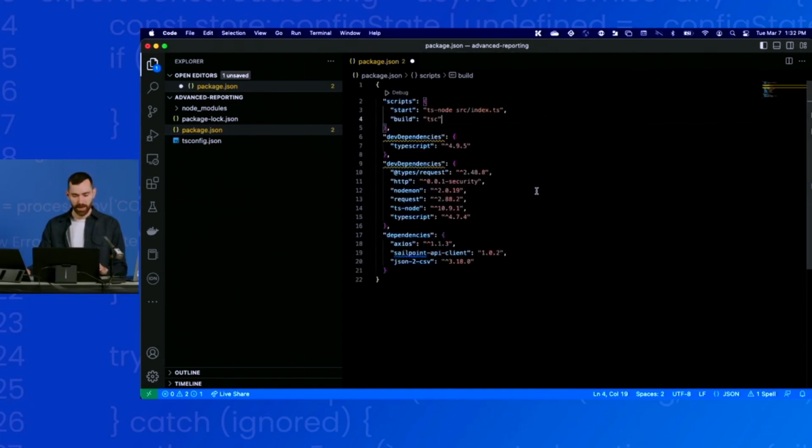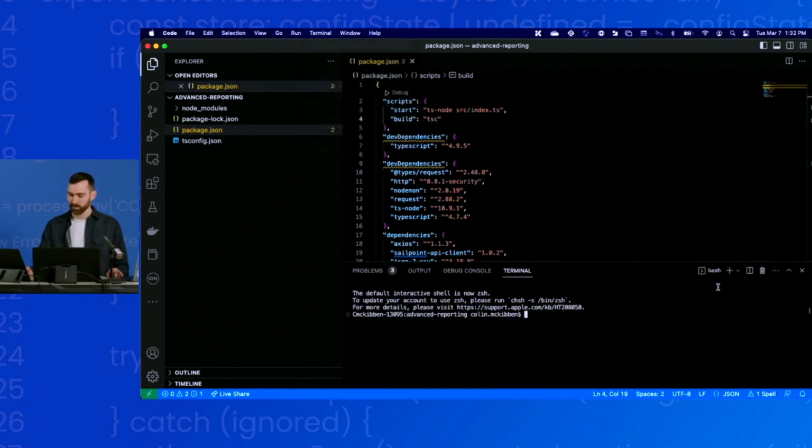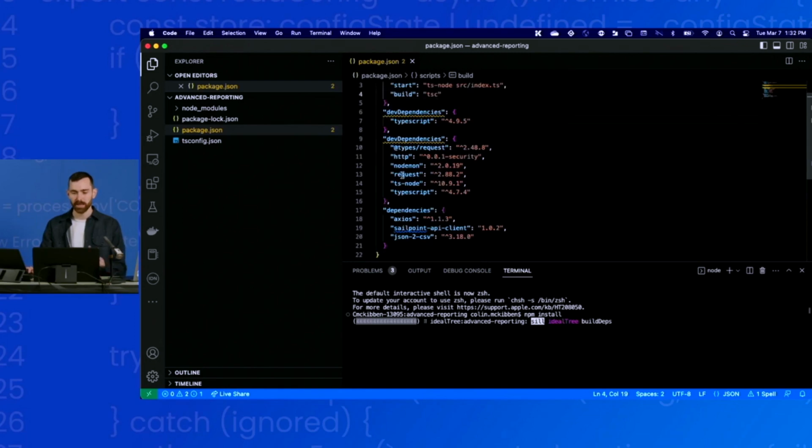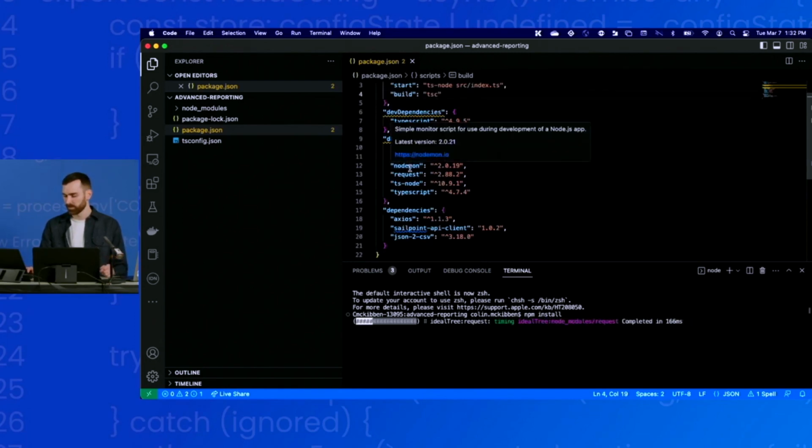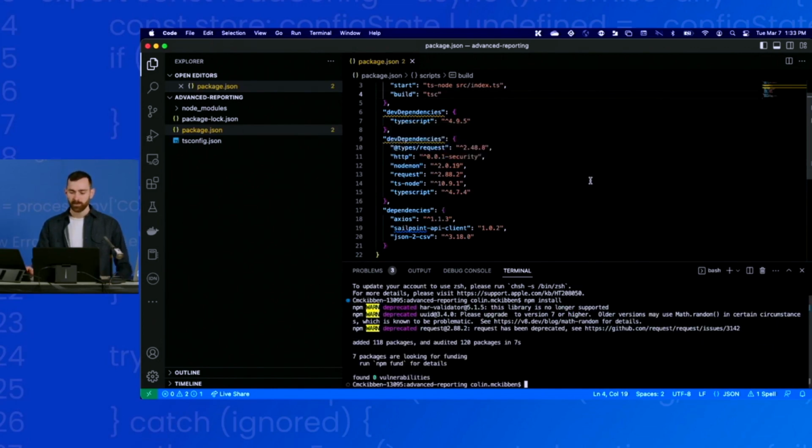Okay, so I have my package.json set up. Next, I'm going to open up a terminal and type npm install inside my project. This will install all of the dependencies that I have specified here. Okay, so that was successful.